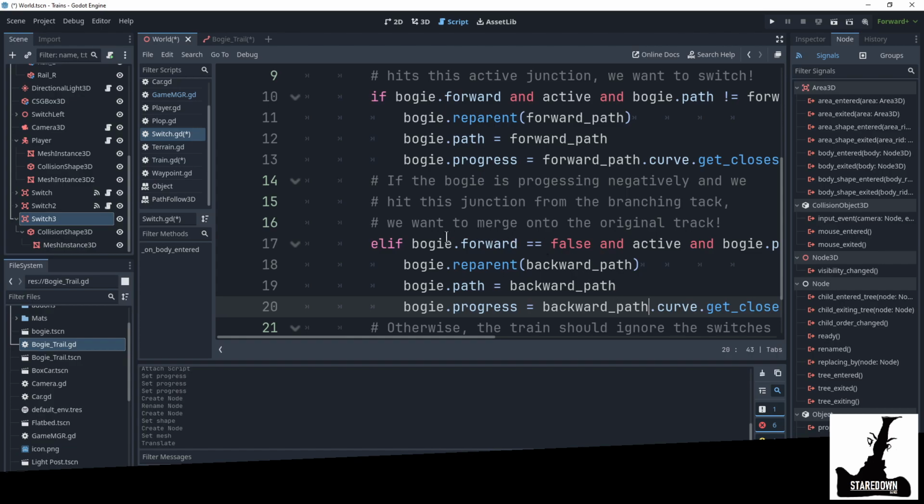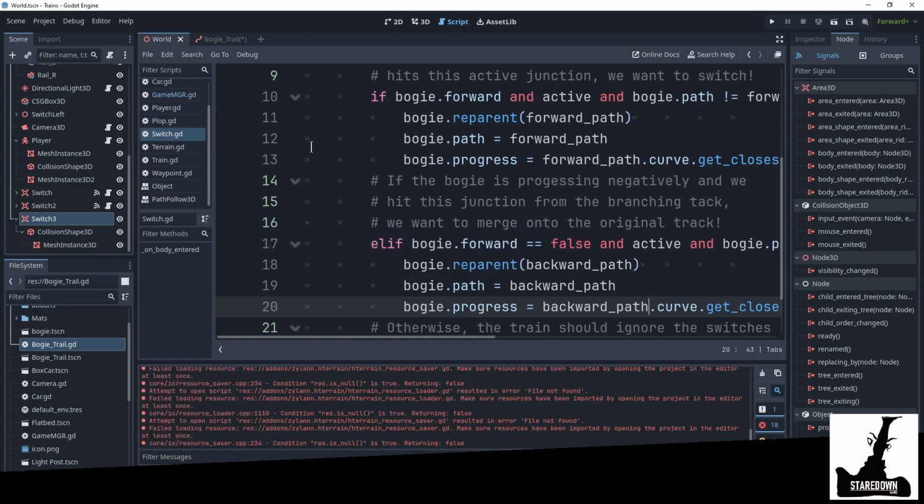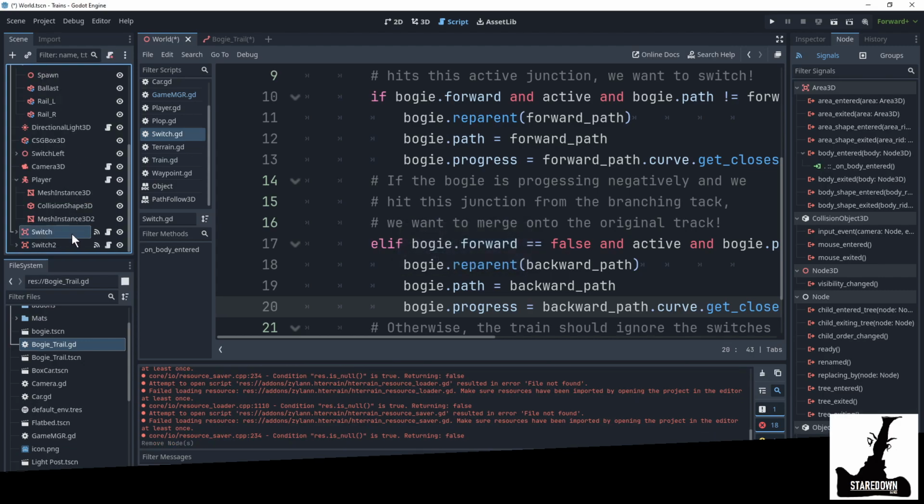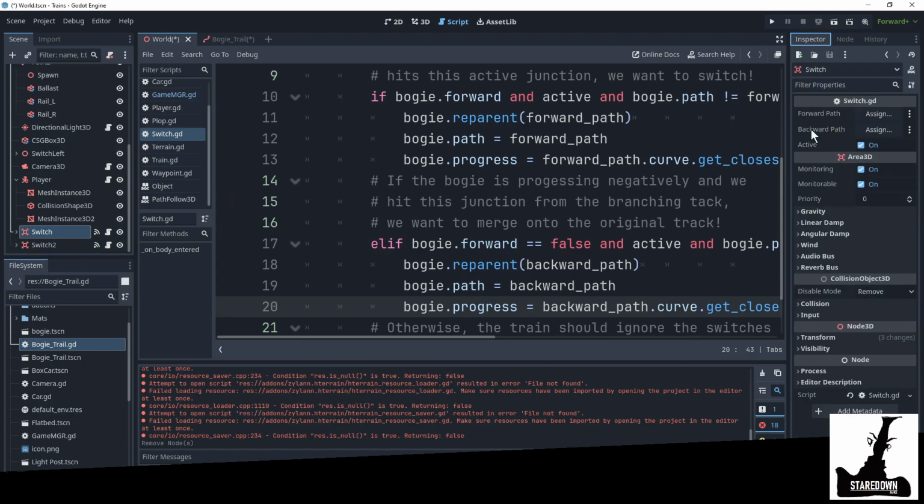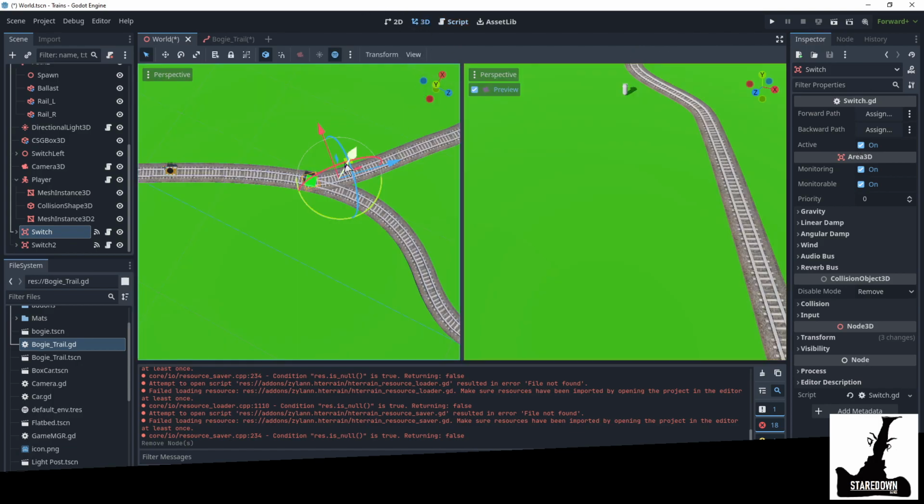Very important now is to, well, save this. Go to your switch. And I'm just going to delete this one real quick because I already have some. So go to your switch now, and you will see on the right side, inspector, these. Forward path, backward path. Okay? And active, whether you want it to be on or not. So let's go back to our 3D view and I'll show you how to set it.